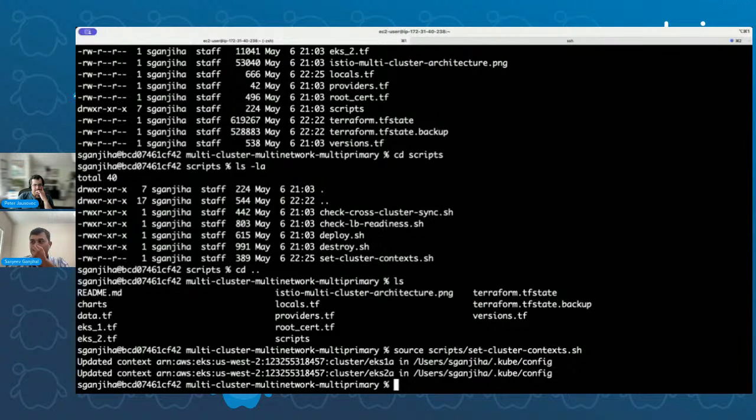The next step is, now that we have all the east-west gateways and Istio constructs running, we have to check whether the load balancer is ready or not. We expose the east-west gateways as load balancers, and we have to make sure they're ready to serve the traffic. The load balancer relies on target groups, and the target groups have instances as their backends, so we need to validate if the load balancer is ready.